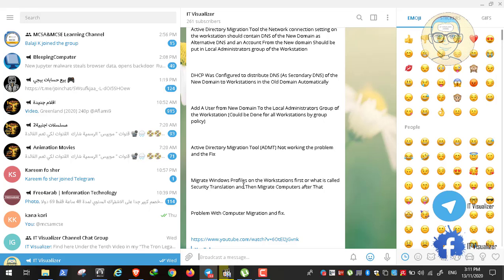You can specify what you need to migrate from the Windows profile: the files, the folders, the registry, the printers. For example, a user has certain printers attached to his Windows profile. All of this can be migrated before migrating the computer, or before disjoining the computer from the old domain and joining it to the new domain. We discussed this in the previous video.